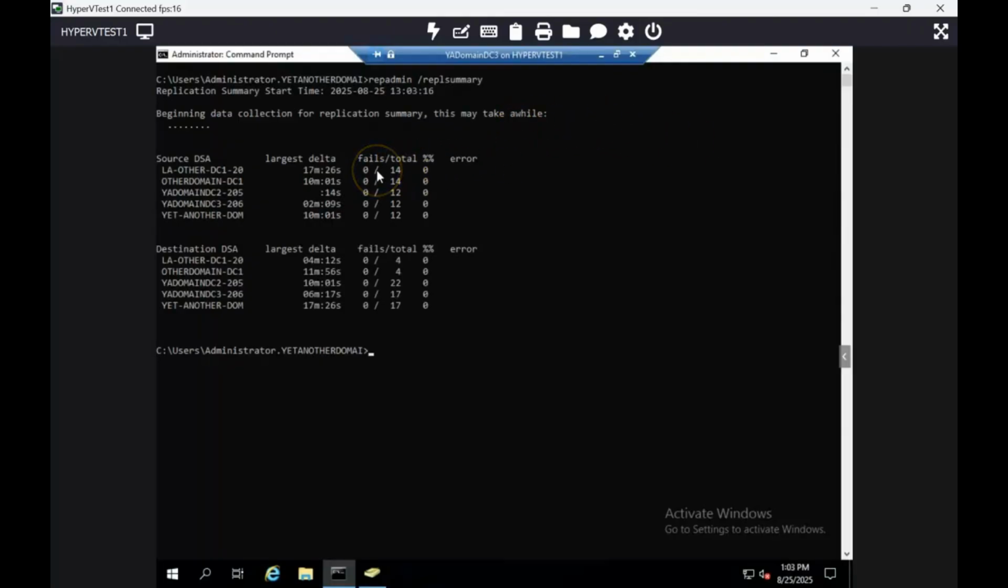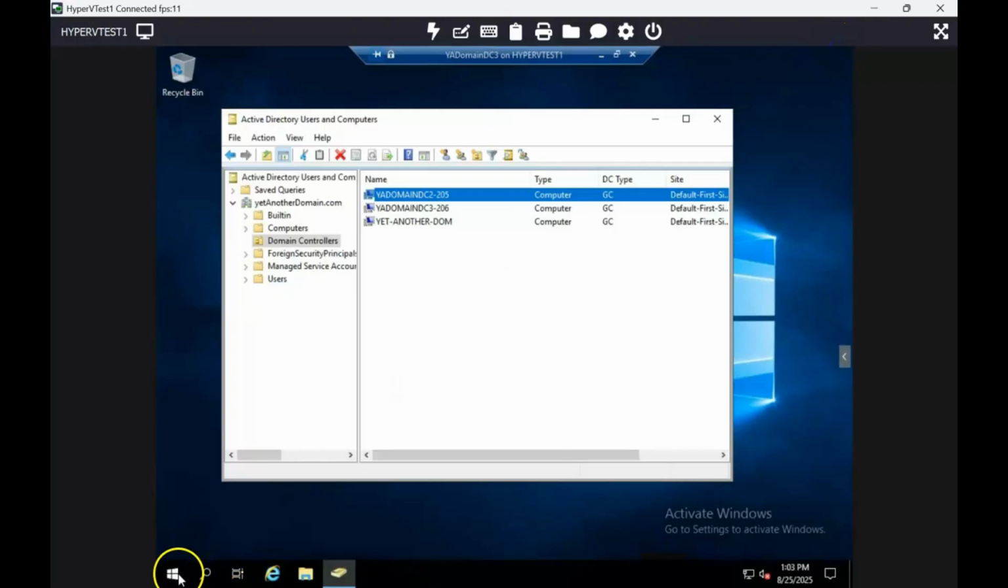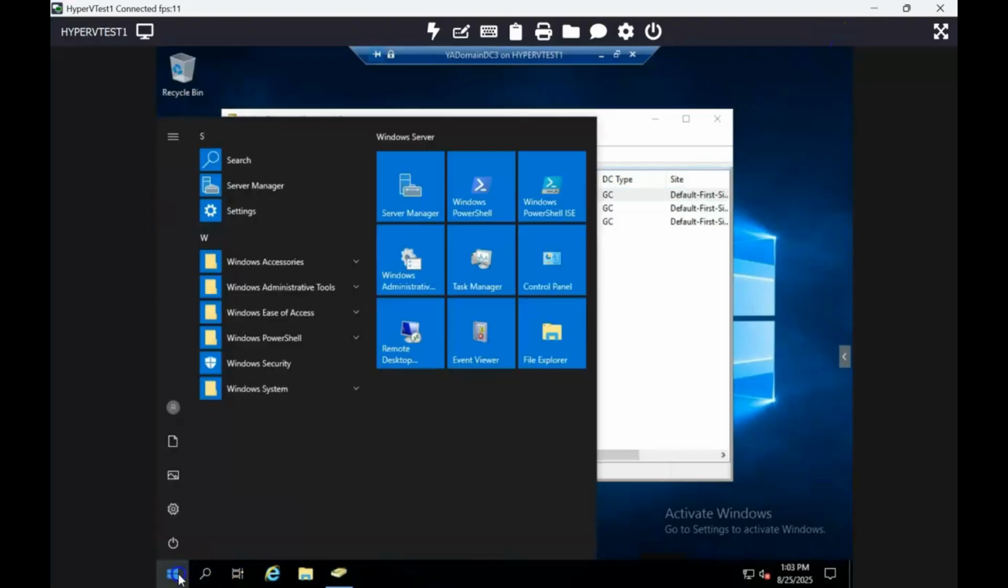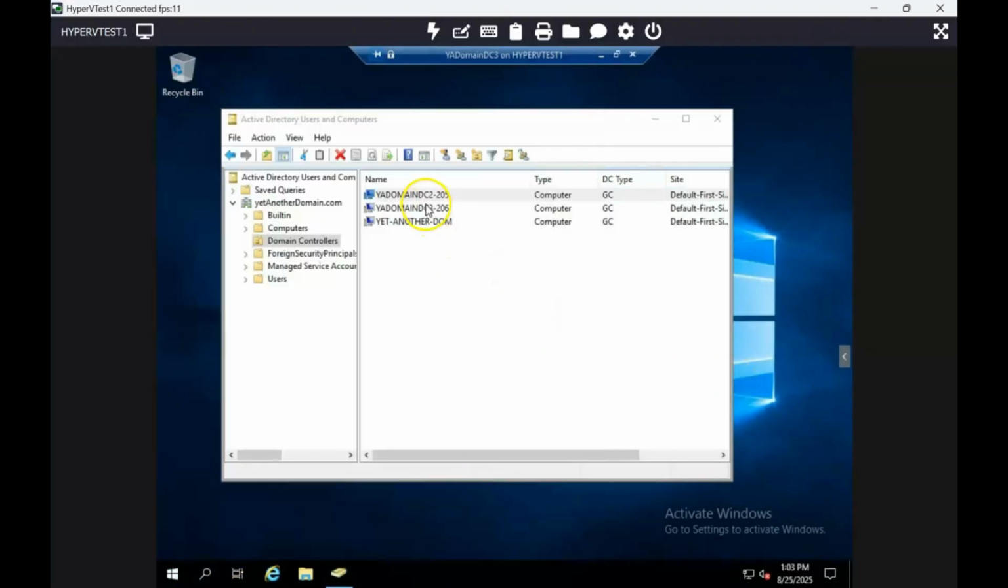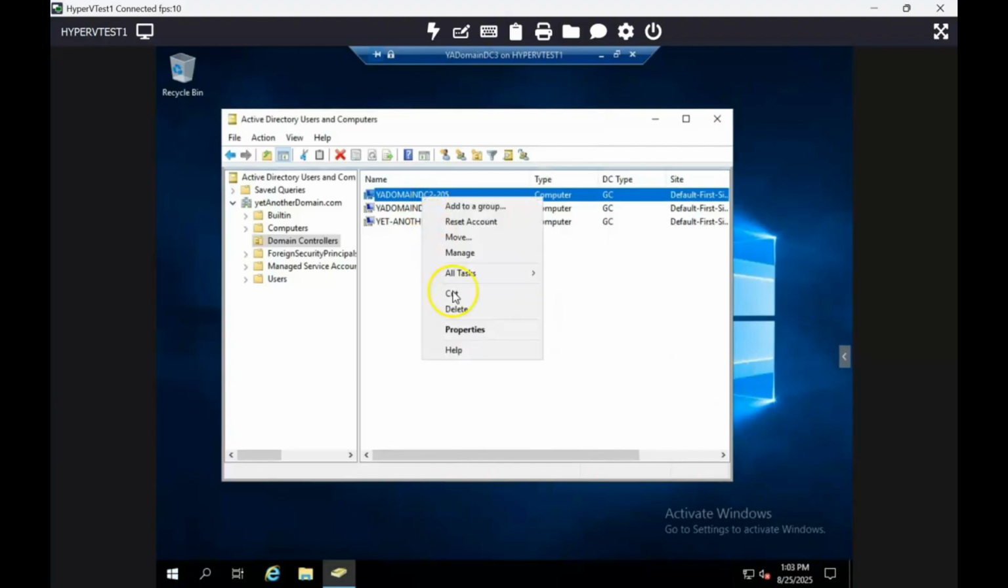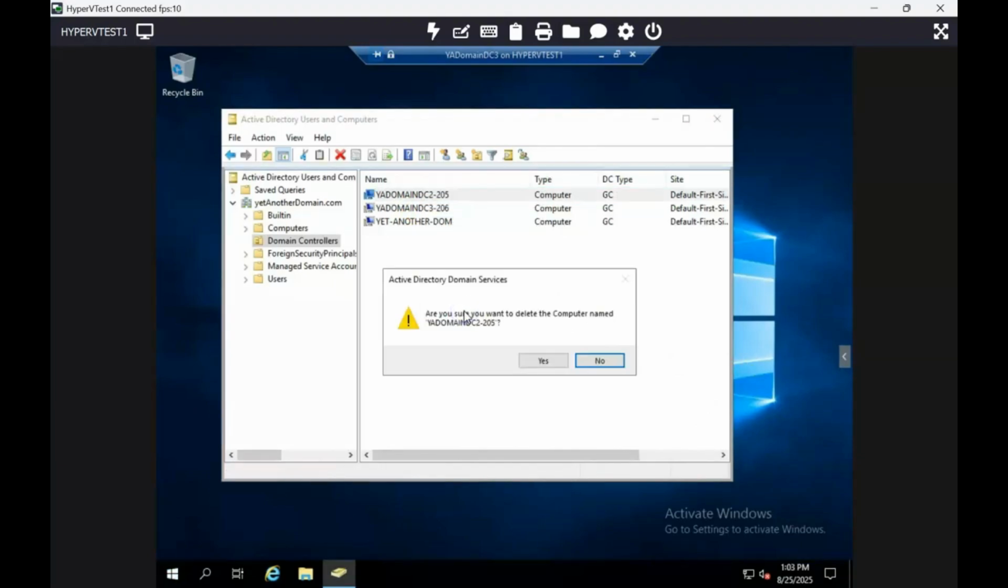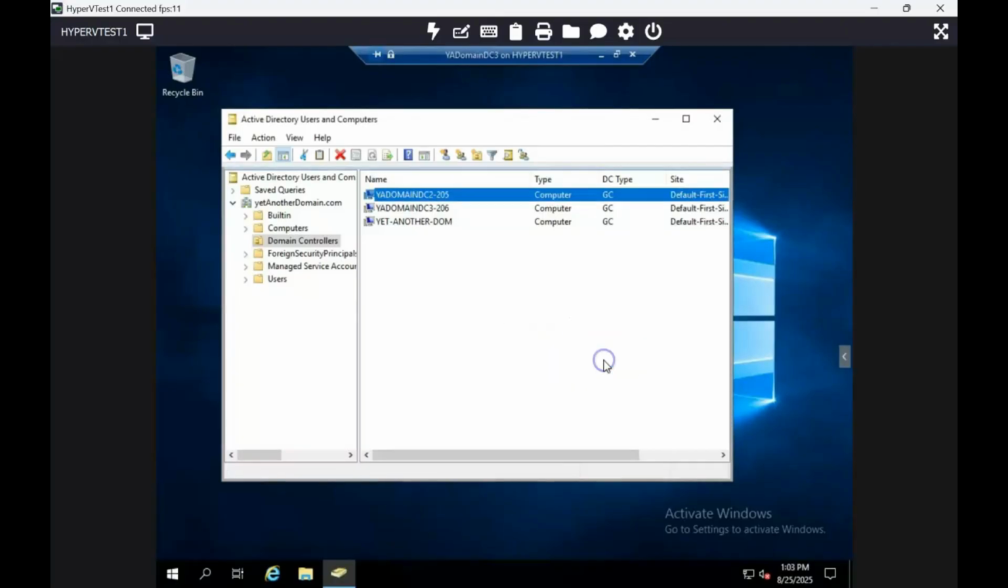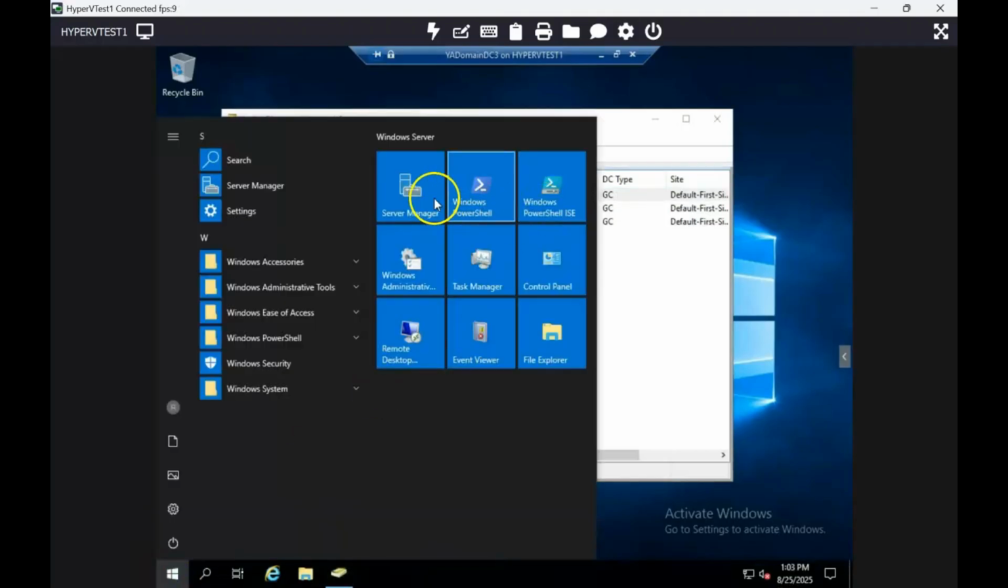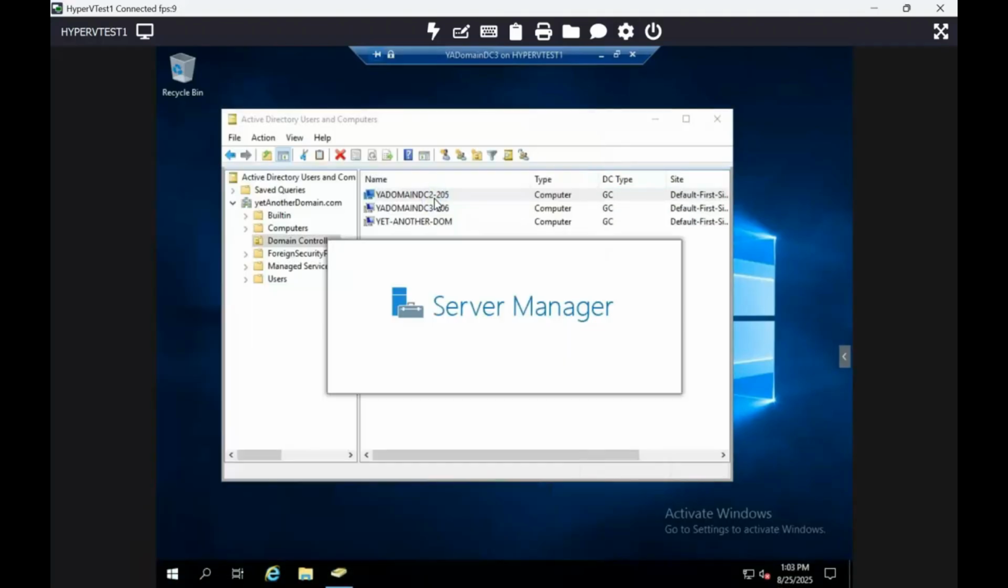The last three are the domain controllers I'm going to be dealing with. I can delete just like that, which we're going to do next. But first, let's do it the right way. So you go to Server Manager.